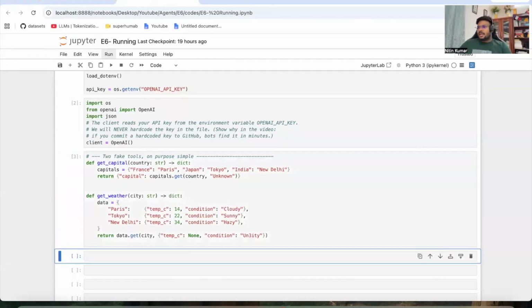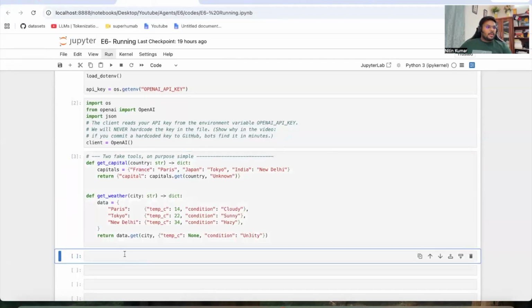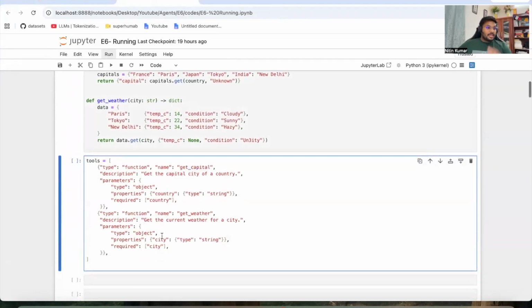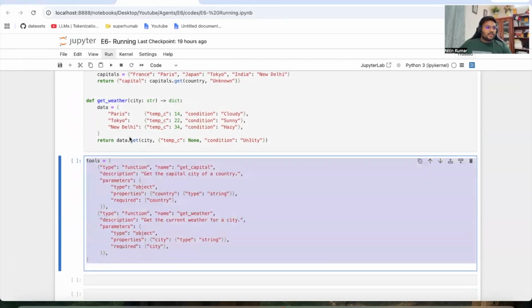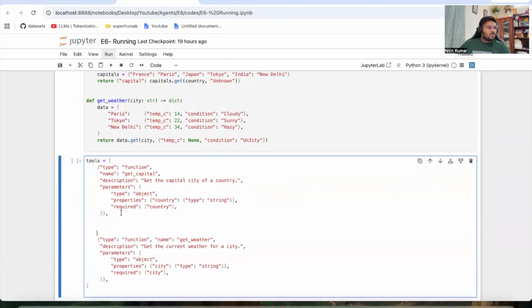We will use them. Now I need to convert these functions into a tool that our LLM can understand. So we create a list of these. The type is function first. This is our first tool, and this is our second tool.